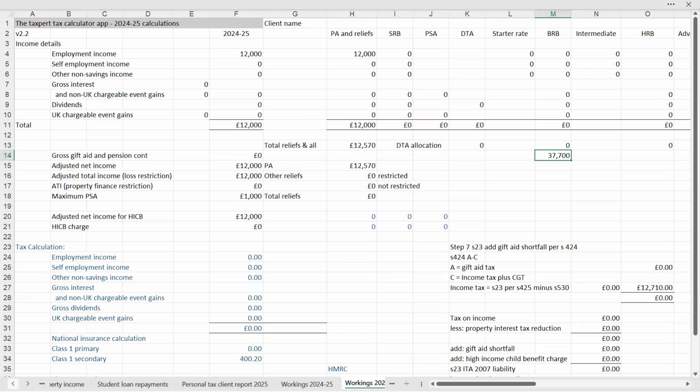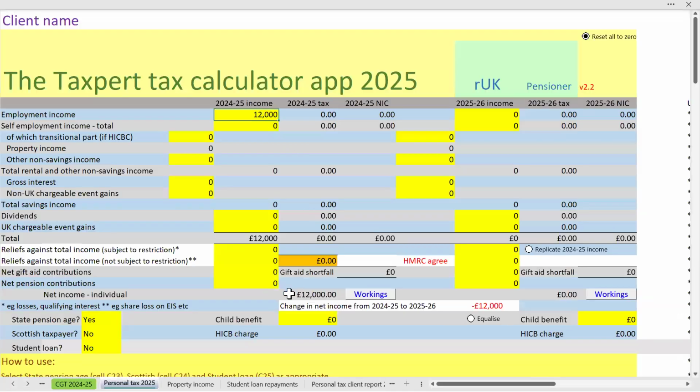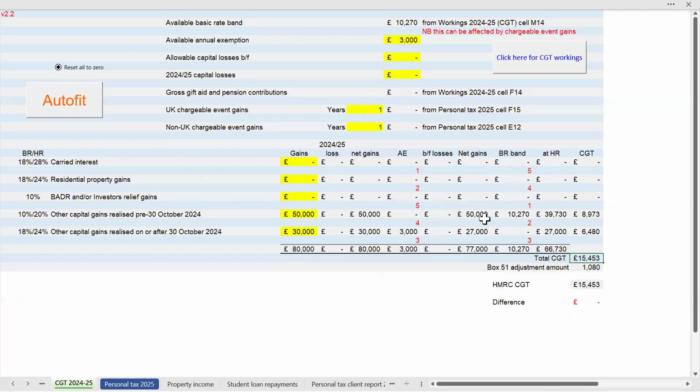the personal allowance. If I increase that income to say 40,000, then some of the gains will be at basic, but some at higher rate. Of course, it will depend what gains we're looking at, but you can see up here, the available basic rate band has dropped now, and so only some of those gains are taxed at the appropriate rate, and the rest at higher rate.